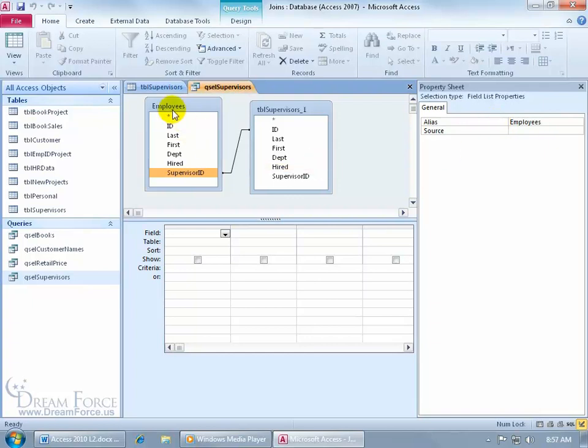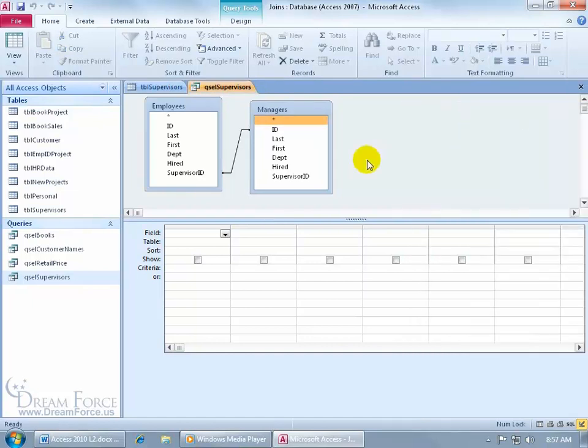After I hit the tab key, there it goes. It changes from supervisors to employees. This one I want to go ahead and rename the alias from supervisors 1 to managers, then hit the tab key. Then I'll go ahead and close out.